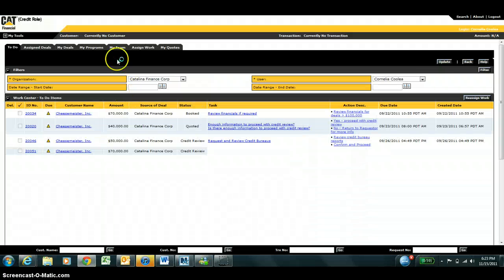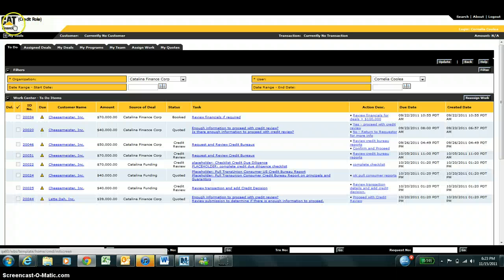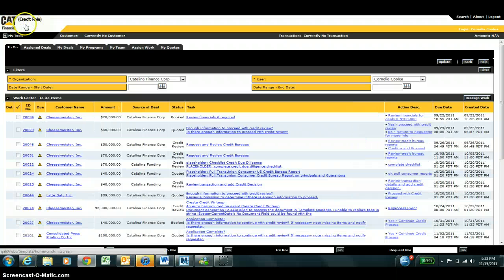After I log on, you'll see that my theme changed, and we can indicate what role we're logged onto by looking at the top left-hand corner, where we'll see the credit role. By default, I showed up on my to-do tab. This is a to-do list of items that are on my plate. For example, I have a transaction that needs financials reviewed.